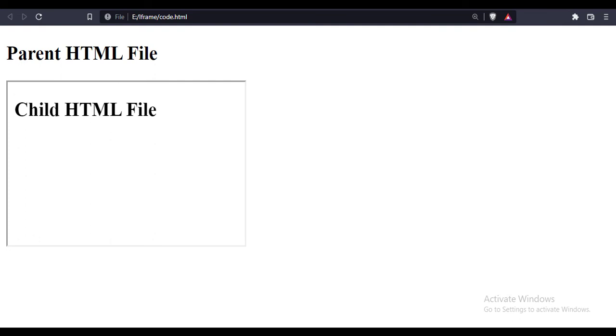So that's it. That's how you can show one HTML page inside another HTML page using an iframe tag.